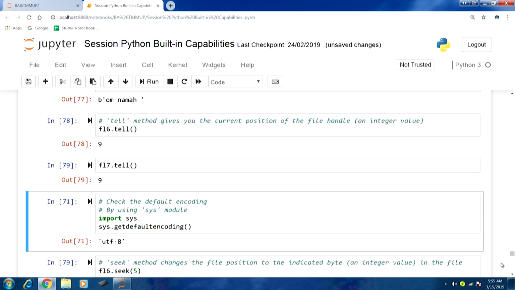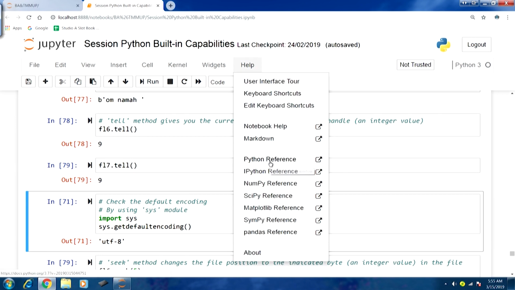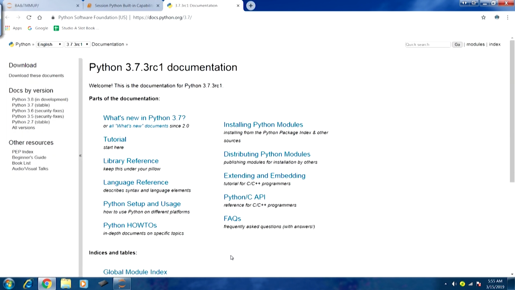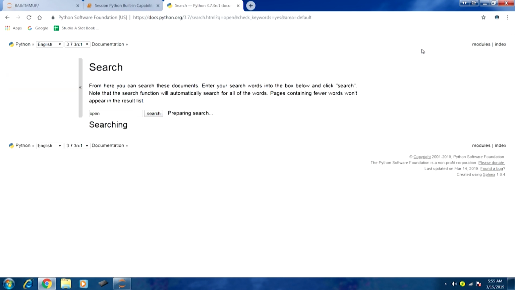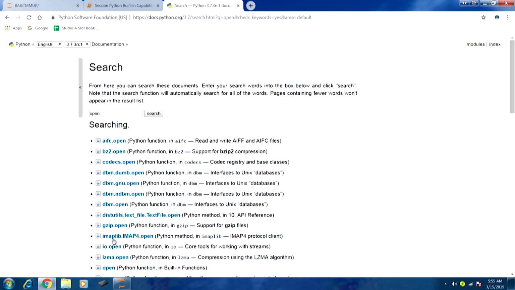Now, sometimes we might be required to check the default encoding that is being used. In the open function that we have, if you just go to the Python reference, as we have said before also, sometimes it might be really useful to refer to the manual pages of these functions. So, let us take an example here, open. If I try to find out more details about open.